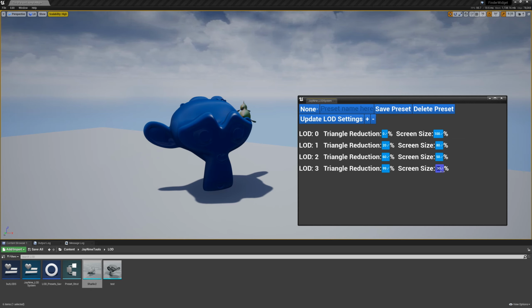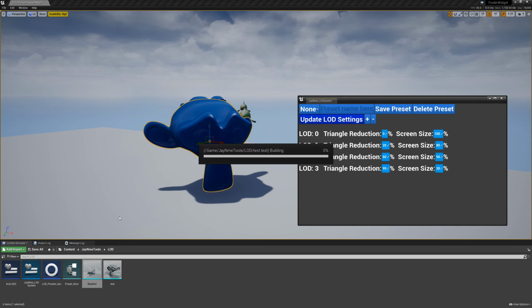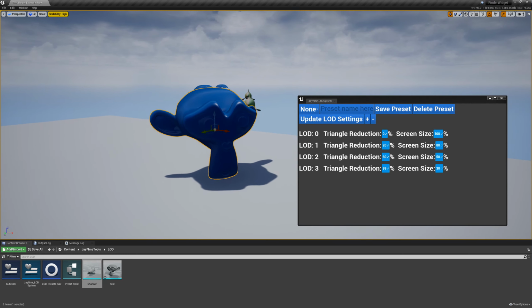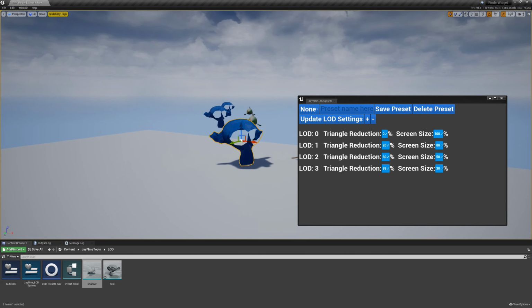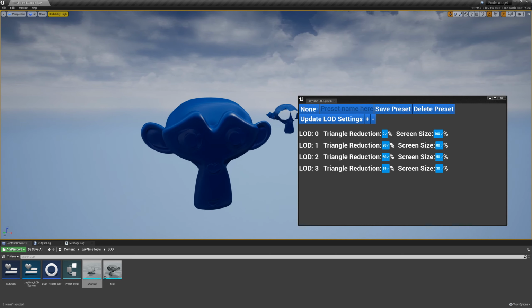Let's do 30. So what we have to do is click on the mesh and just click update LODs, and then it will process and do this. Perfect. Now, if I was to go into LOD, as you can see, LODs are working now as intended.